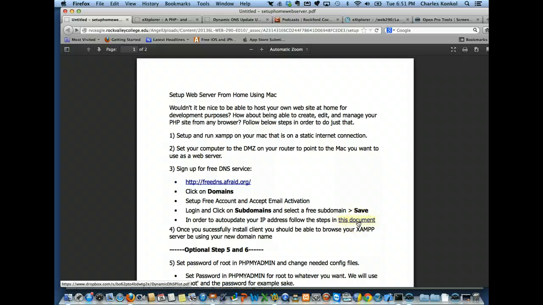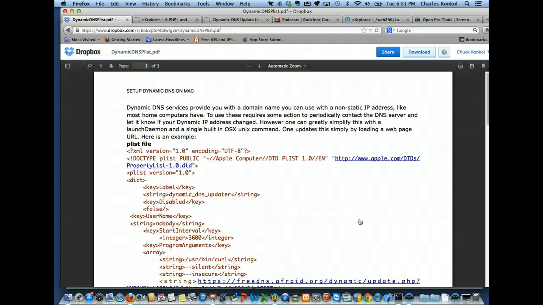the third page, or actually the third page you didn't have, should load, which is going to be this one right here, which I'll click on. And that'll bring you to how to set up the auto update portion of your IP address on your Mac. If you just follow the steps to the T from start to finish, you should be okay.